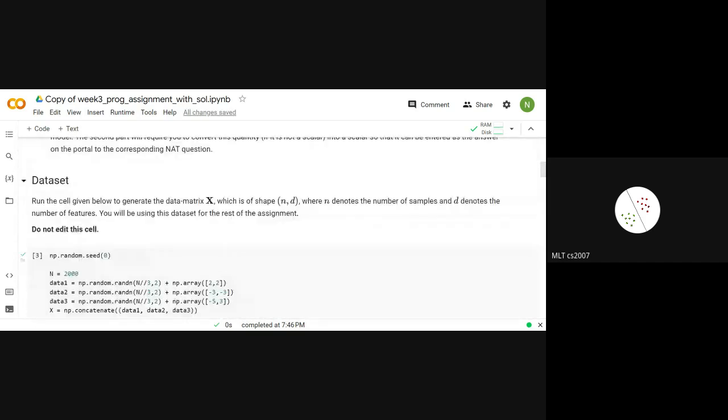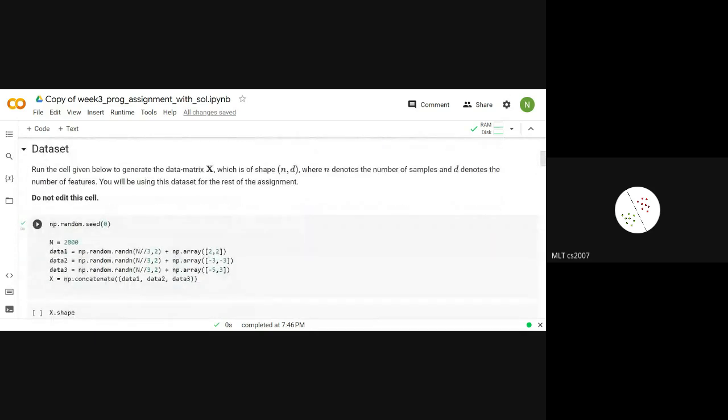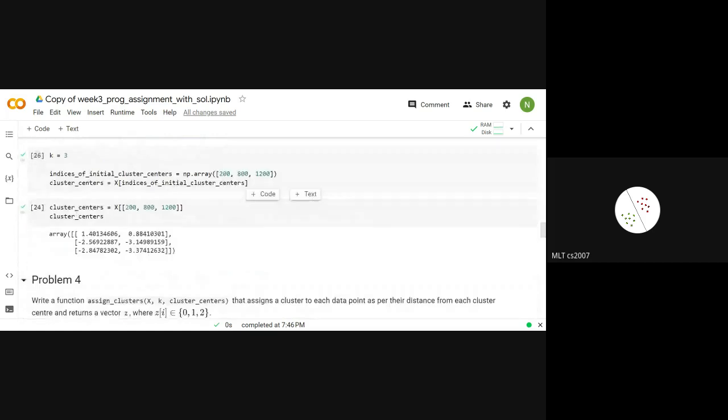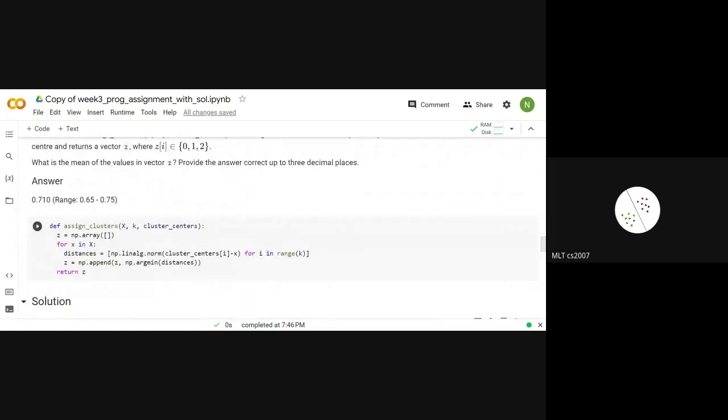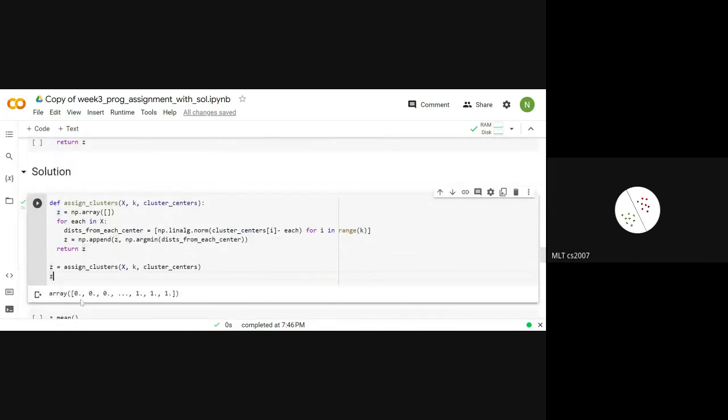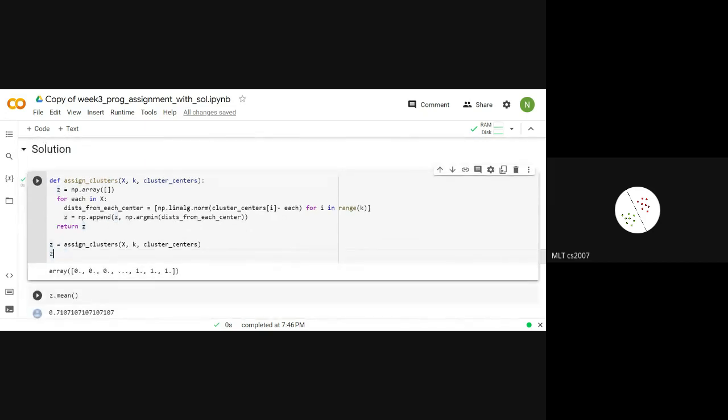If you see, these are all concatenated in an order, so all these data points are going to one cluster, all these data points are going to the next cluster, and all these are going to the last cluster. So data one here is going to cluster zero, data two is going to cluster one, and data three is going to cluster two, right? That's why we are getting something like this. It's not sure, because it depends upon initialization as well. So it need not be 000111222, because it depends upon your initializations.